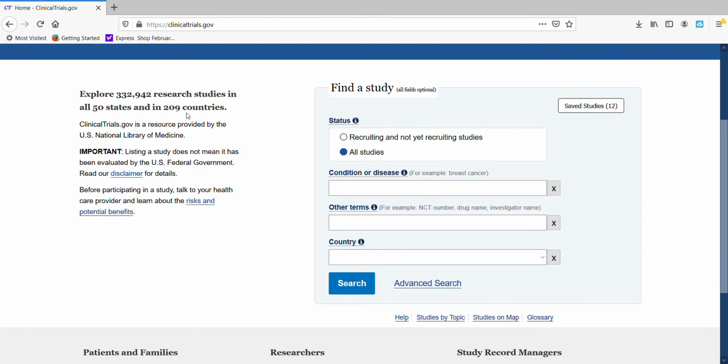In this example, let's pretend we are a mother of a child newly diagnosed with infantile spasms. That is the condition that my son had. And you're interested in learning more about studies that are currently enrolling or about to enroll. Studies that your child might be eligible to participate in. So you click on recruiting and not yet recruiting studies.